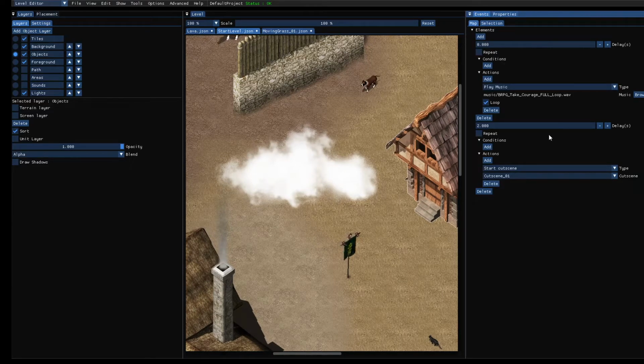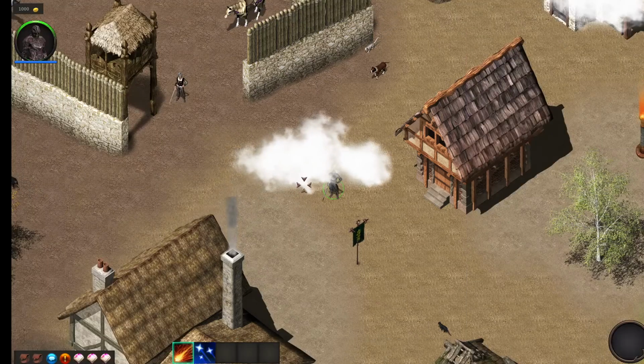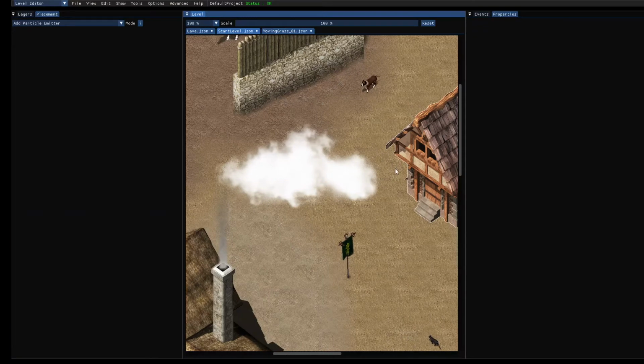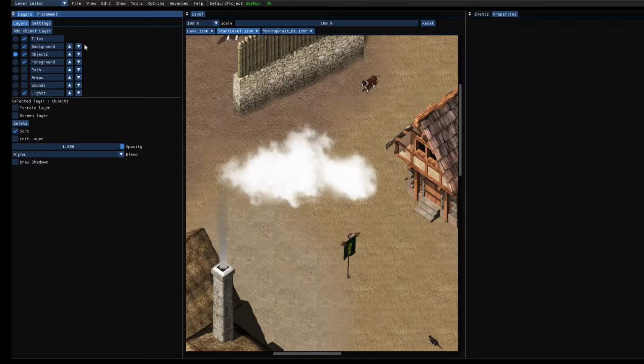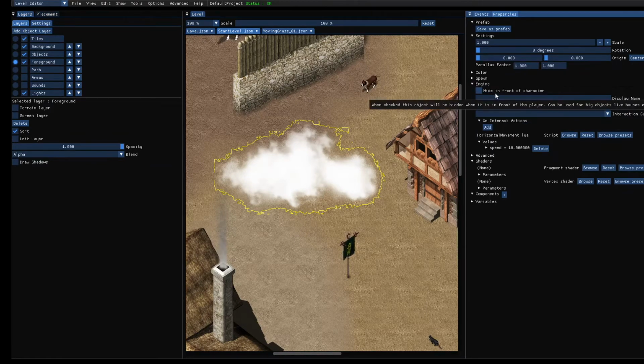Let's delete the cutscene. I don't want to show that in this tutorial. And we also don't need the music. So let's start the level here. And here you can see how the clouds are moving. And to do that, you can just select the object and then assign a script.